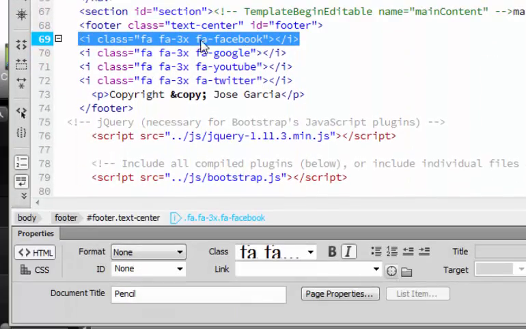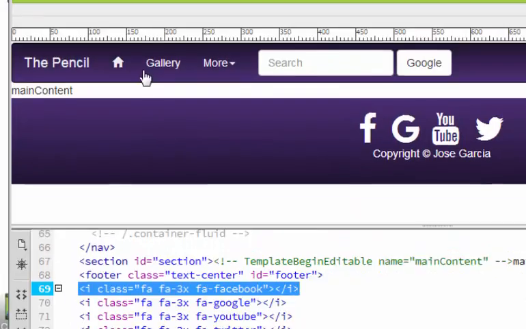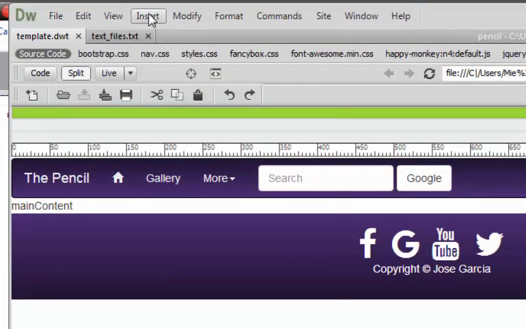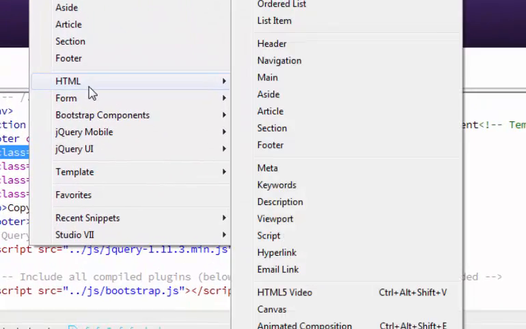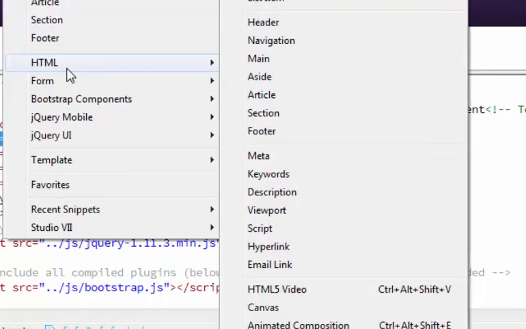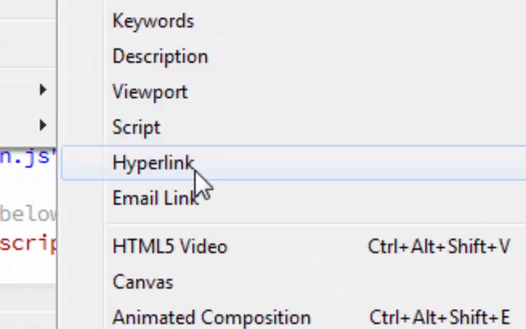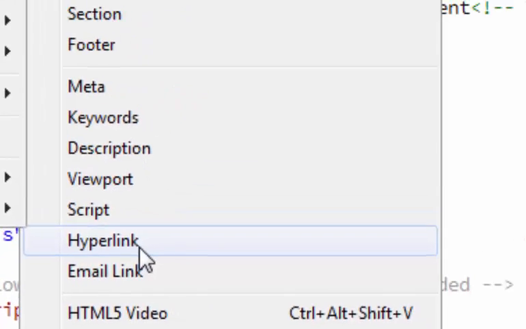So with this text highlighted, I clicked down here in my status bar and highlighted my Font Awesome icon. I'm going to go under my Insert menu, and I'm going to choose Insert, and I'm going to go to my HTML submenu, and then I'm going to choose Hyperlink, which is what a link is. A link is a hyperlink.